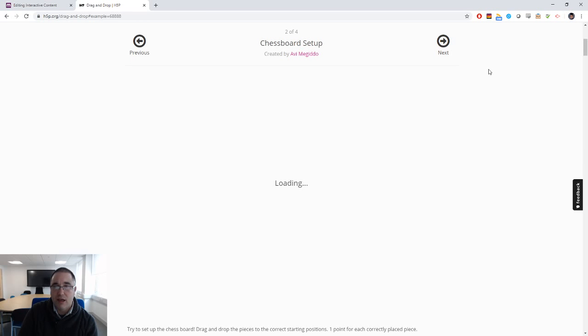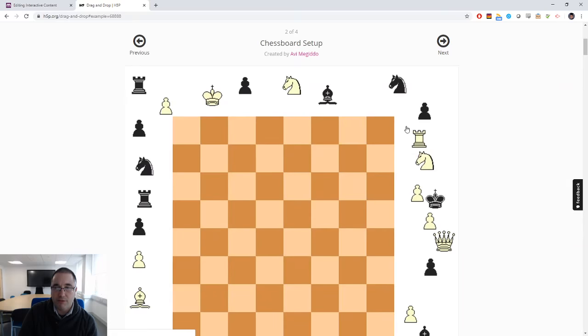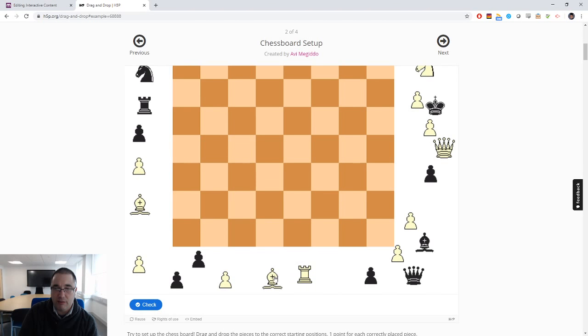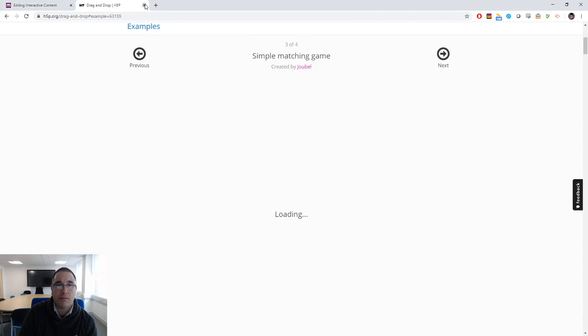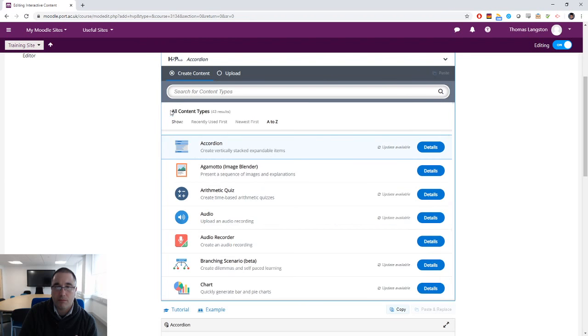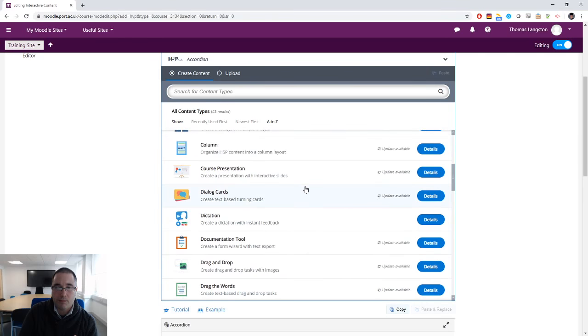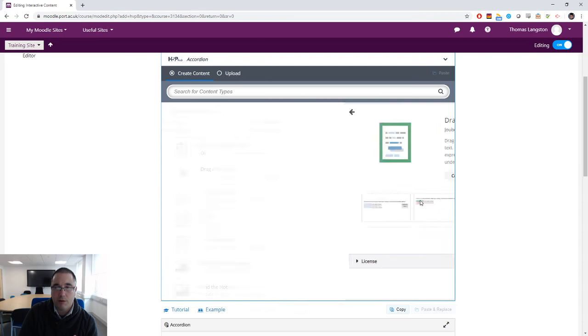You can create a lot of different pieces, so I could get them to set up an entire chessboard, and if it's in the right place, it'll tell you. If it's not, it won't let you put it in the wrong place. Drag the words.